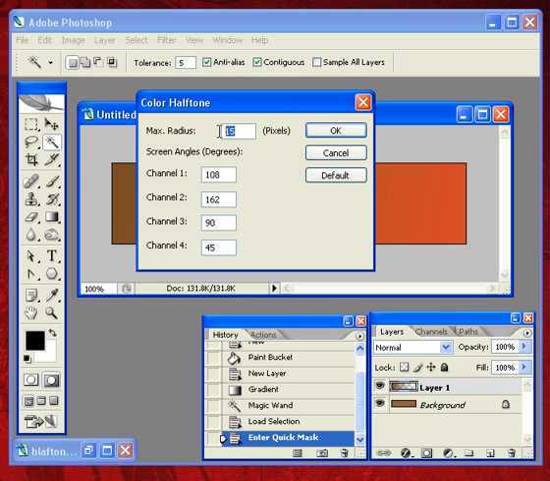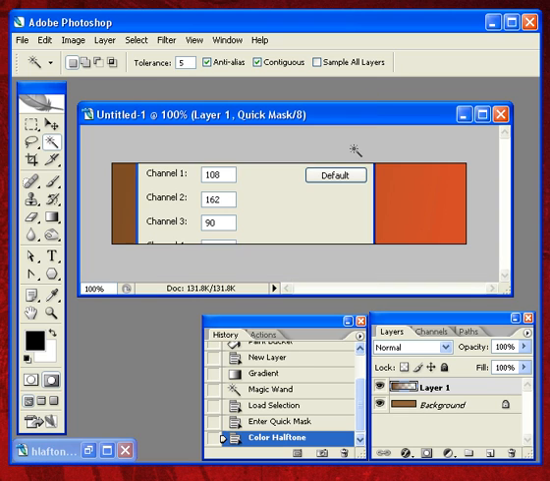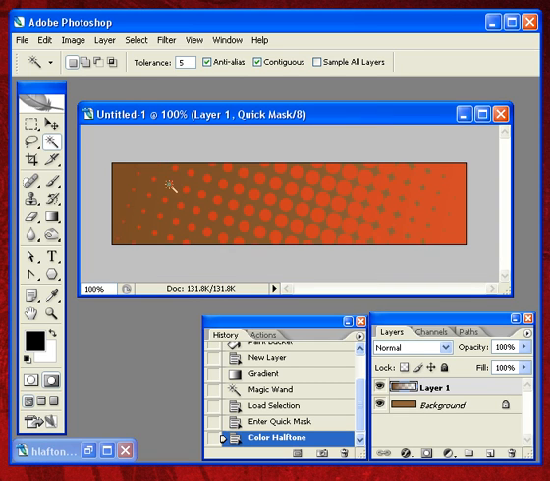I like a fairly large image pixel size. Depending on your resolution and what size halftone you want in the background, you can vary the size. So you can actually play around with this a lot. Right off the bat, this is exactly the effect we want. Now we just need to get this from the quick mask, which is the red, which is really just a selection, to an actual color.